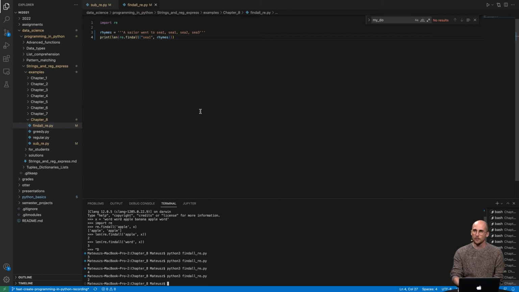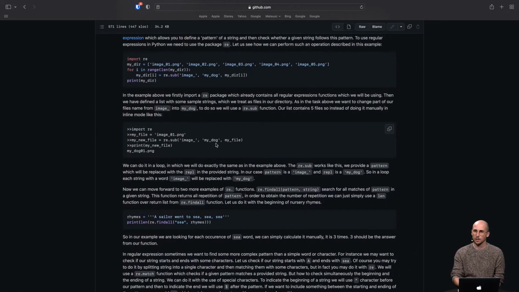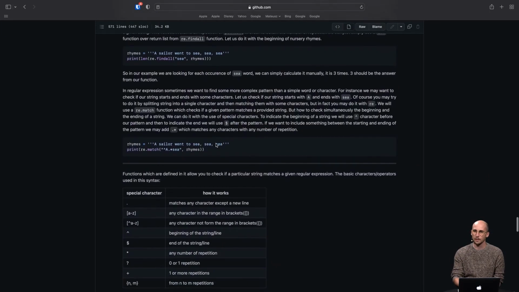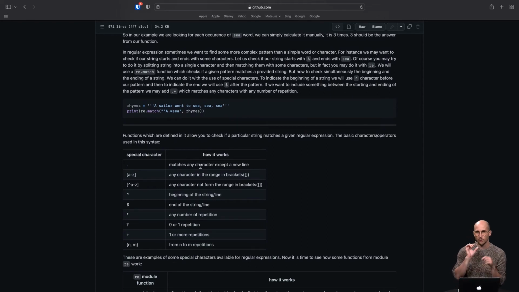That's why in Python we have some special characters which can define that we are looking for not a specific string, but a pattern, a string which matches a specific pattern. We have described many of these special characters on the course website. You can check them out. We will use one of them as an example.